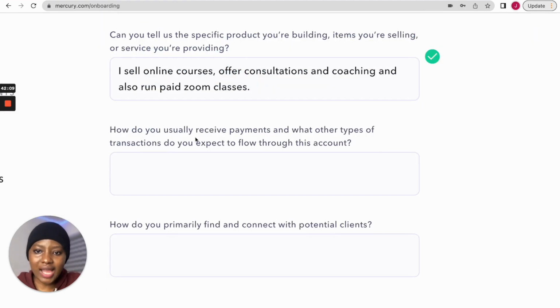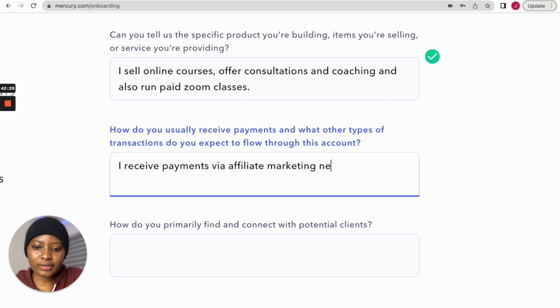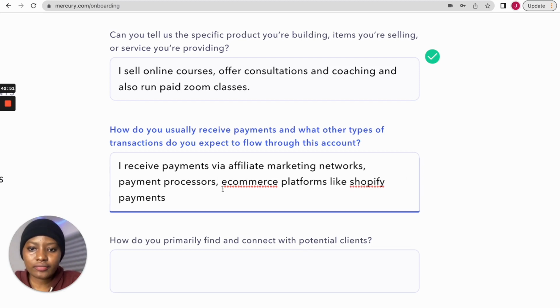Now the next one is, how do you usually receive payments, and what other types of transactions do you expect to flow through this account? I receive payments through affiliate marketing networks, payment processors, and e-commerce platforms like Shopify payments. All right, so that is it. You can add more if you have.